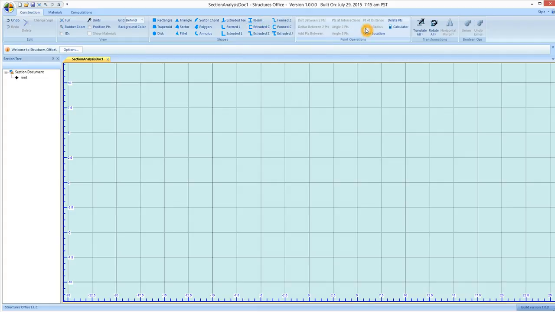The point operations is to analyze the section to see distance between points, getting angles of 2 points or 3 points, adding new points to help in the construction. And then there's the translate and rotate, mirror, and then the union is a Boolean operation to combine shapes, eliminate overlaps. Here is the tree, the section tree. We'll talk about that in a minute.